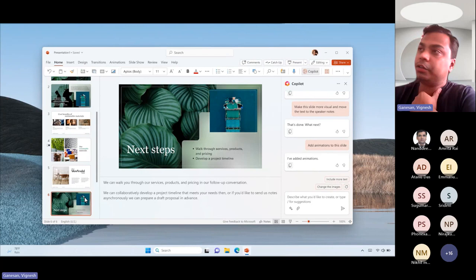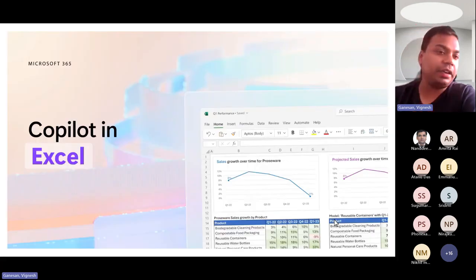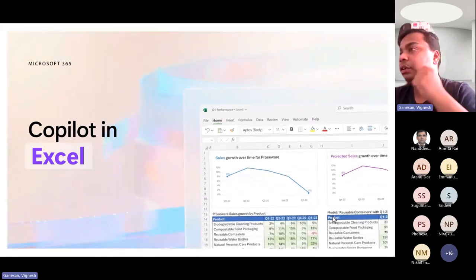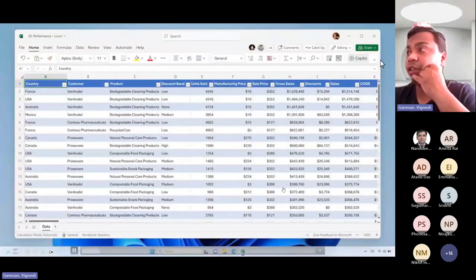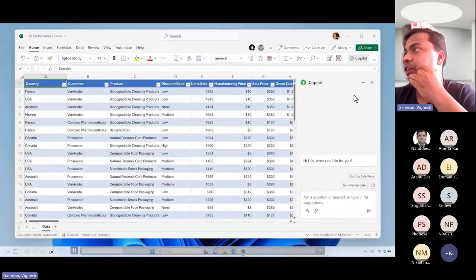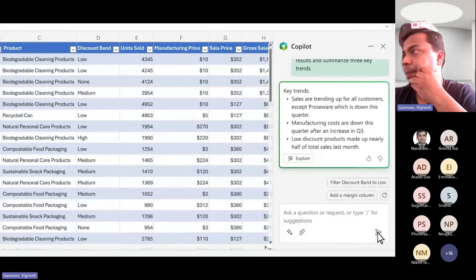So that's Copilot for you on PowerPoint. Then let's look at what Copilot can do for you in Excel. This particular video clip doesn't have audio, but I can just talk through what exactly it does. This is basically a performance sheet, the Q1 performance sheet. So you go to Copilot and a question is prompted. In Copilot, we're asking it to analyze this quarter's business results and summarize key trends.